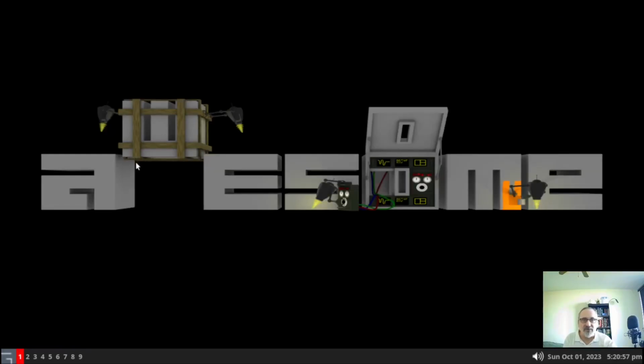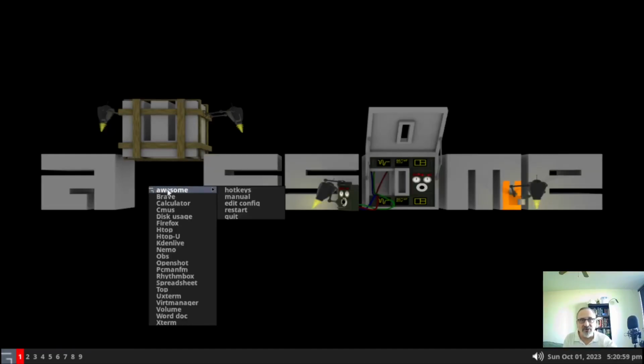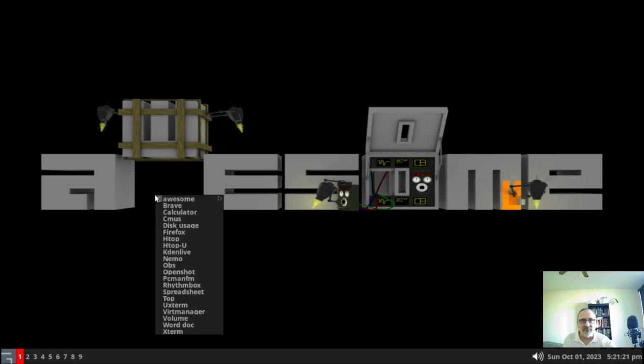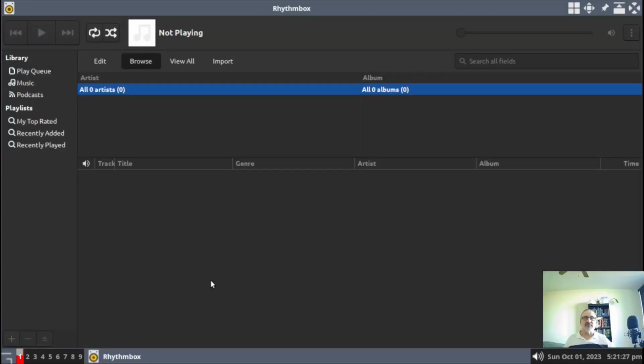So whenever we install a system in OS Window Manager, we have to restart it. There you go. And let's open up Rhythmbox. Here it is here in my menu. And there it is. Rhythmbox is working. And there's a reason why I did this. And I'll talk about it in a future video of a different Linux distribution.